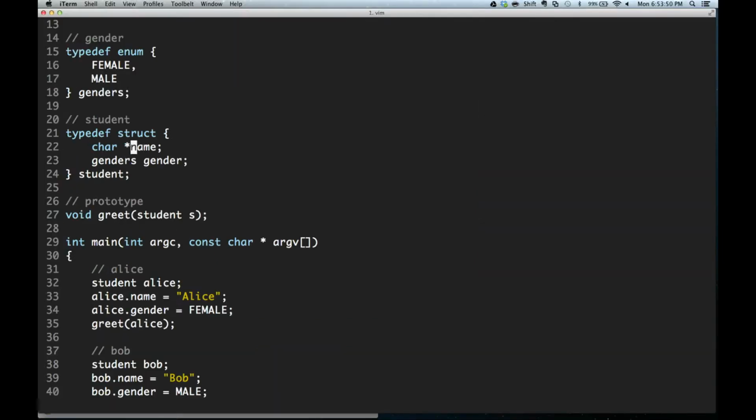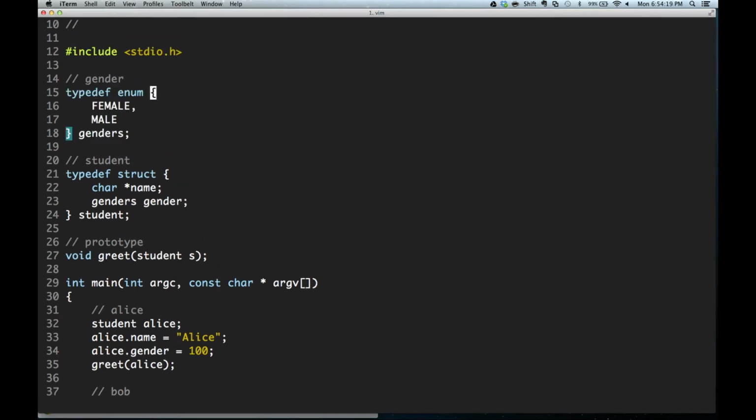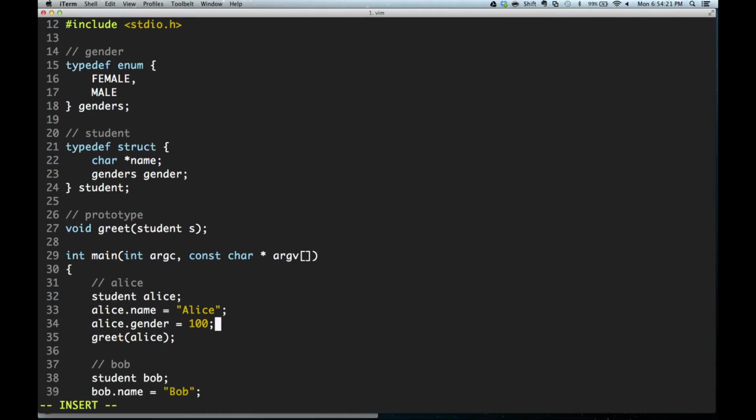We see that we have changed this struct to now it takes a name and a gender. So Alice is going to be given the name Alice, and is going to be given the gender female. So it's important to remember in C and also Objective-C that there is no enforcement of the gender's type. So I am just as easily able to put 100 underneath the hood, and enum is literally just an integer. So even though 100 is not a valid gender, it will let me do this.